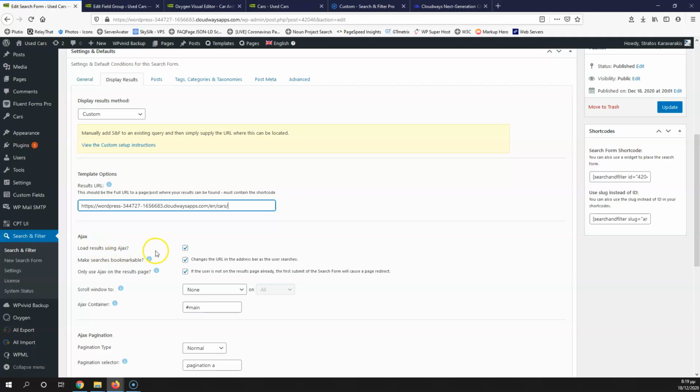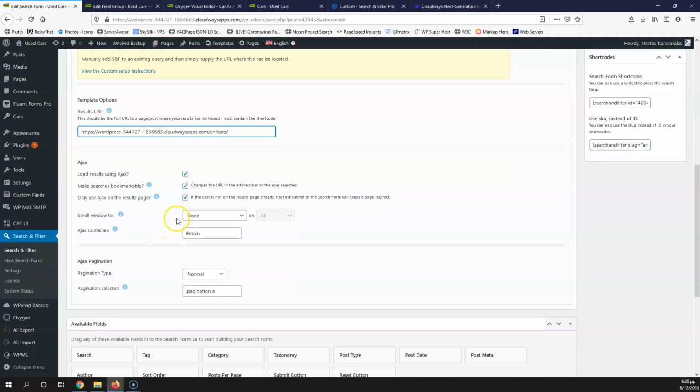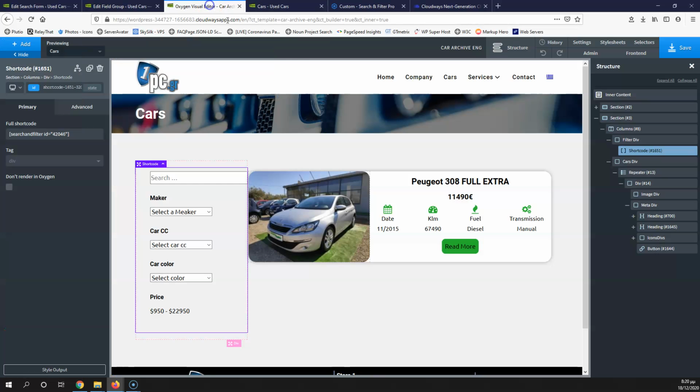Then here it says load results using Ajax. Yes, I want to load the results using Ajax, and I'm going to make searches bookmarkable, so it can be bookmarked. And so the URL will change every time you select something, and only use Ajax on result page, leave it as it is, and scroll window to, I will leave it as it is. After that, I have the Ajax container, and this is the ID of the container in which the results will be loaded, as it says here. So let's go into the template.